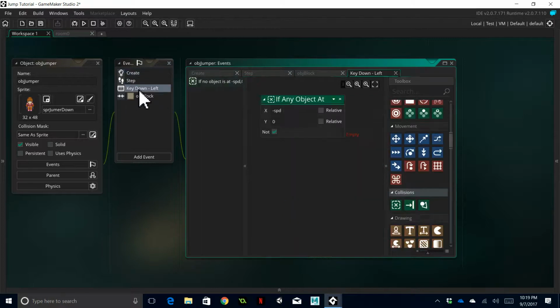So what we're doing here is checking the distance she would travel in a step. So I'm going negative speed, and the reason I'm using negative is because when you go to the left, the numbers get smaller. I want to check directly to the left, and I'm going to leave Y at 0 because I don't care if the block is above me or below me. I just care if it's to the left of me. So I've got to put a negative speed there.